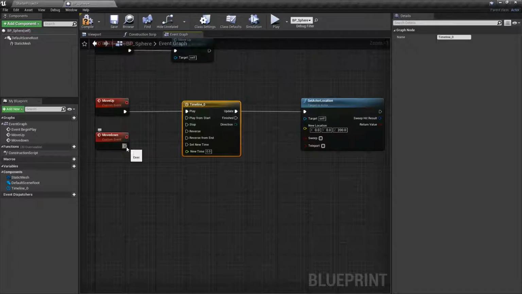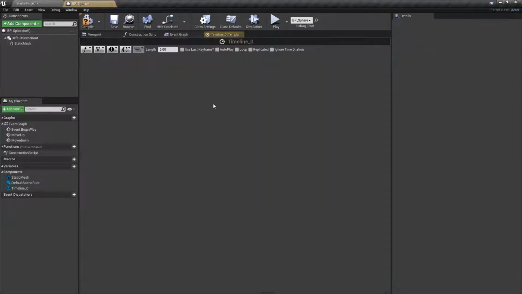Move down. We need to reverse from the end. So we're moving up, moving down. We're making a timeline that when we play is going to move the object, and then when we move down, we'll reverse it back from the end. Okay, so the timeline, let's have a look, we'll think about this.